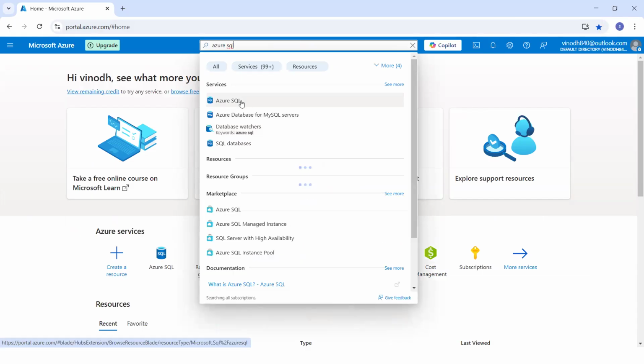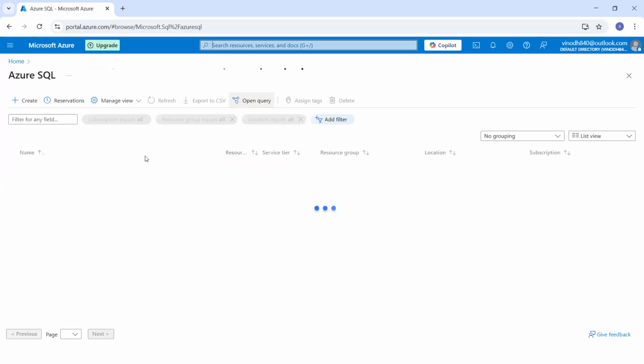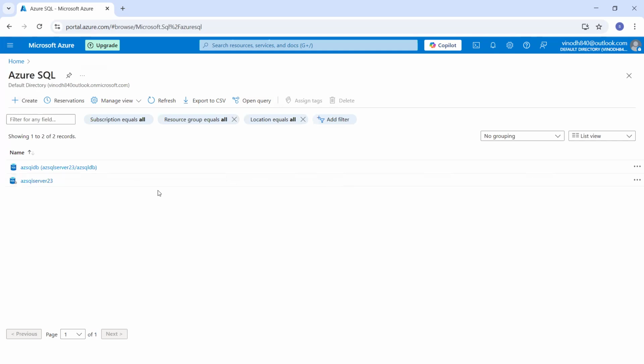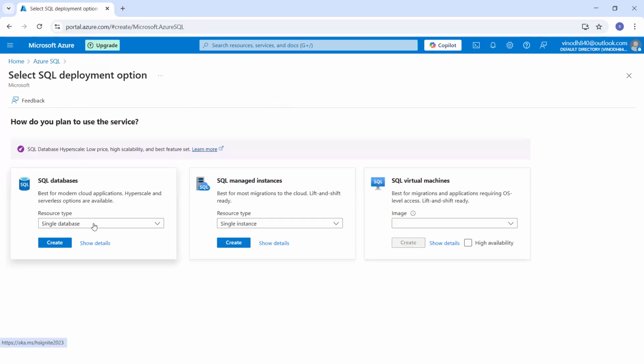Click on this. So this is one option. If you create from here, just click on create. You will have three options here: Azure SQL databases, managed instance, and SQL virtual machines. This we have already seen. Now, let's discuss this one.